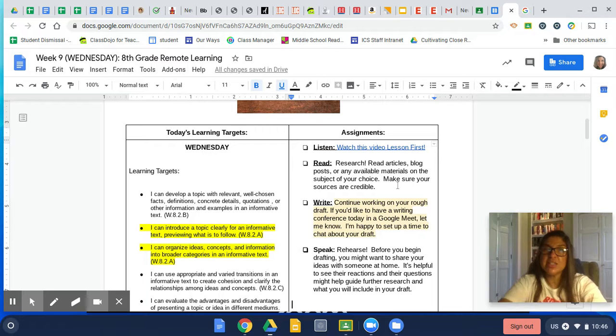The reading part of this assignment is to continue to research, reading articles, blog posts, or any available materials on the subject of your choice, making sure that your sources are credible. Wherever you get your information from, make sure it's a credible source. We practiced that a few months ago back in the real classroom, and all of you are really good at that. Here's the main part of your assignment. You're going to continue working on your rough draft for your informational writing piece.